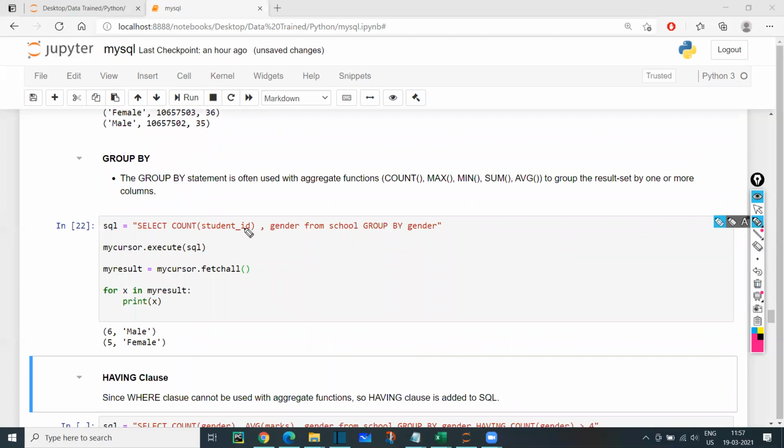So how did I get that? Using this count. So you want to see how many females, how many males. That's how I can group it. Maybe if you have a section A, section B, you can group by section A, section B, and in each section, how many count of students. So you can do anything. You can use any of these aggregate functions, depending upon the need. That is basically about group by.